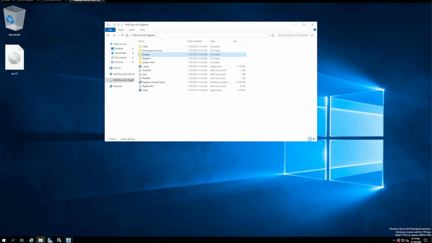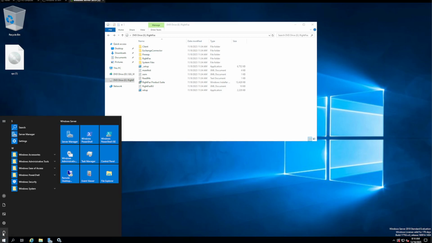Now it looks like that's complete. Please reboot before continuing with the install. So now that the .NET framework has been completed, all I have to do is reboot my computer as requested. So I'll go ahead and reboot.